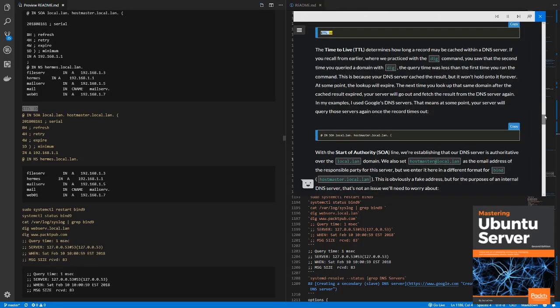$TTL 1D. The time to live, TTL, determines how long a record may be cached within a DNS server. If you recall from earlier, where we practiced with the dig command, you saw that the second time you queried a domain with dig, the query time was less than the first time you ran the command. This is because your DNS server cached the result, but it won't hold onto it forever. At some point, the lookup will expire.